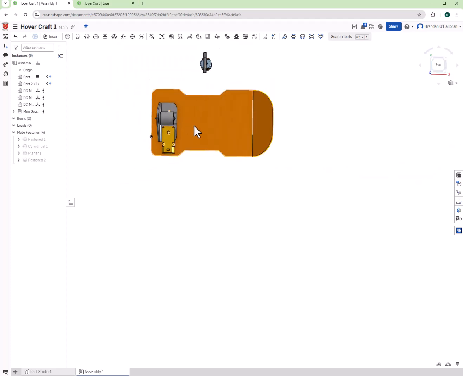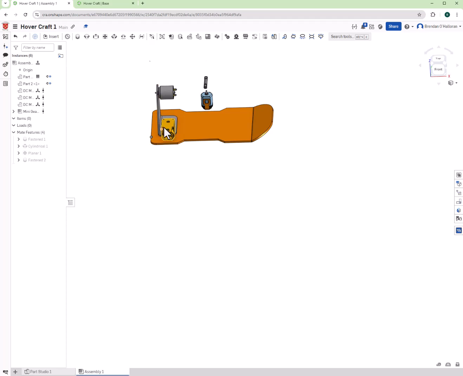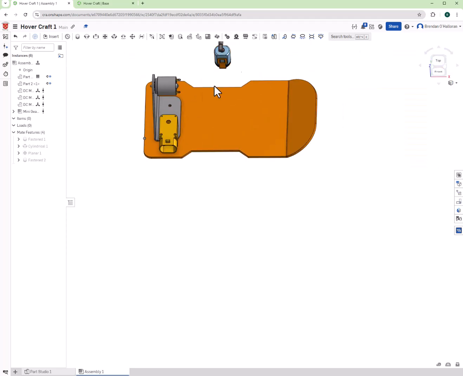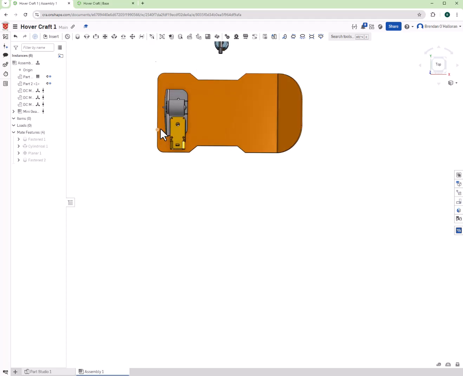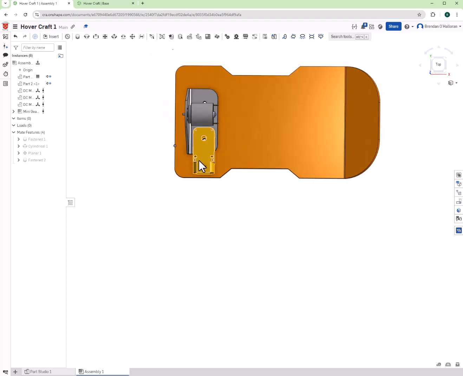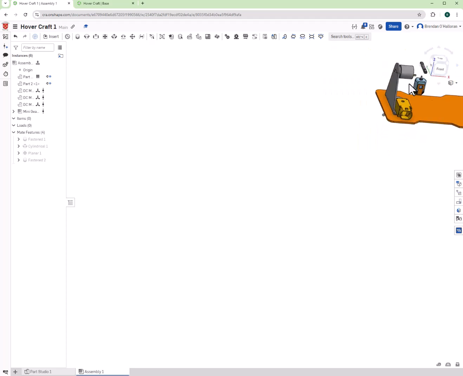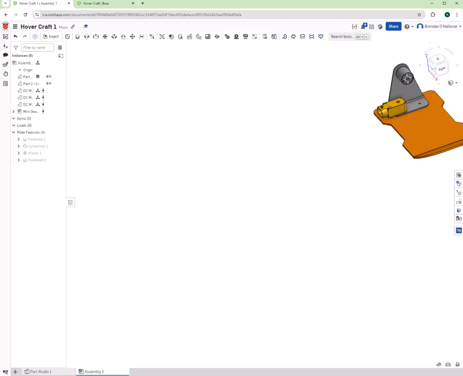So I think what happened here as well is I brought in the part files of the motor and not the assembly, so it wasn't fully assembled, but that's not what we were getting at today. We were just looking at how we could mount it properly. So I hope this helped, and yeah, join me next time for another tutorial on Onshape.